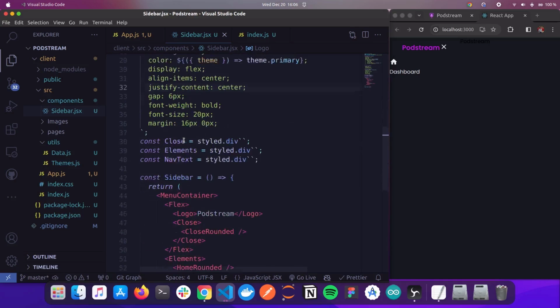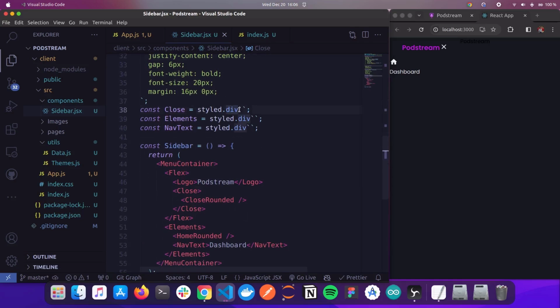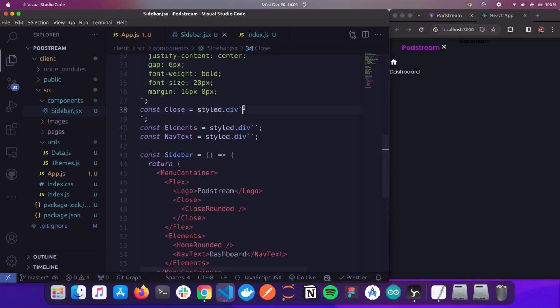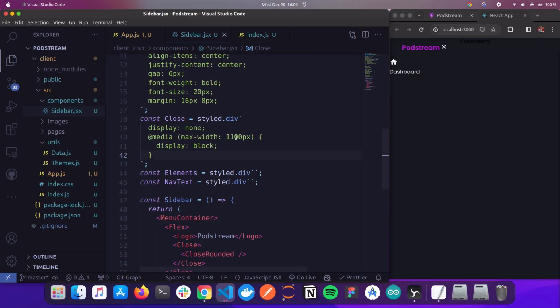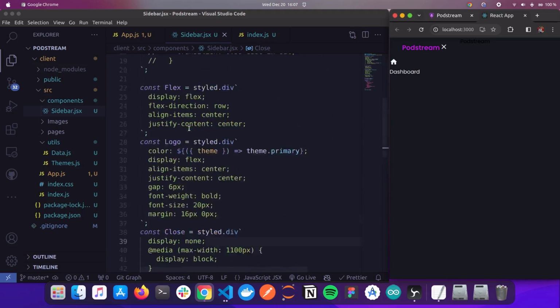And in the close, let us modify. So by default close is not visible, it is only visible when the width is under 1000 pixel, right? So by default it is not going to be visible. Okay, so this is visible now. If we enlarge, it is not visible. Okay, so this is done basically.